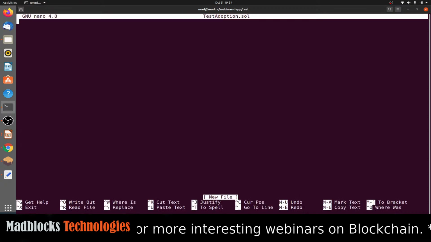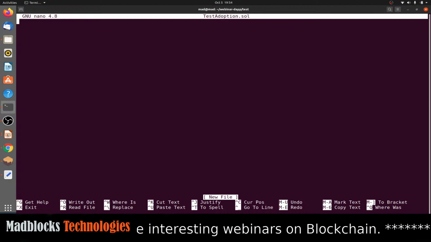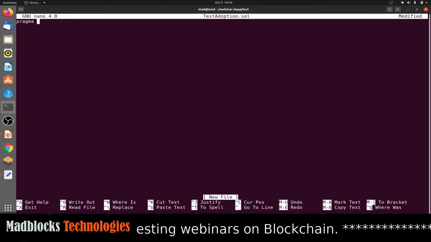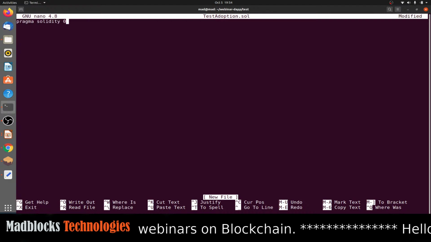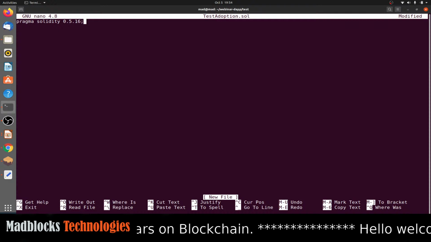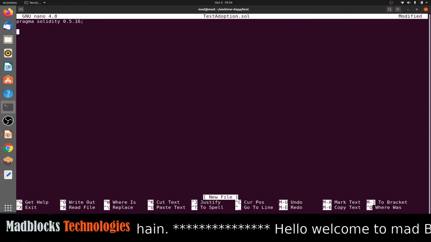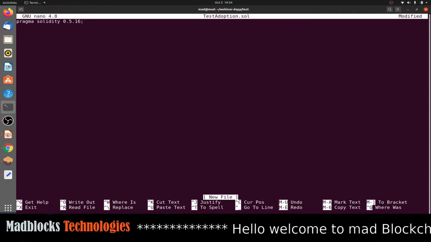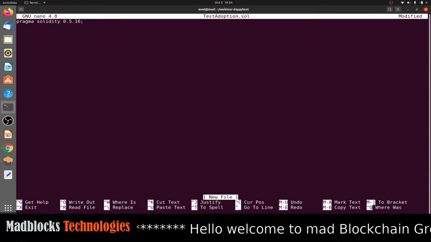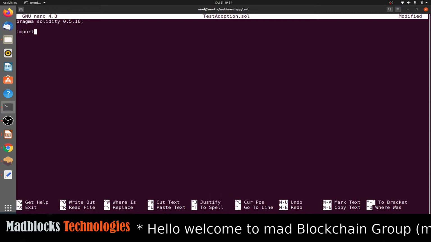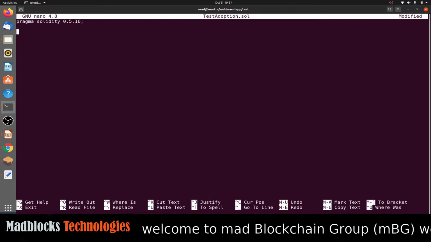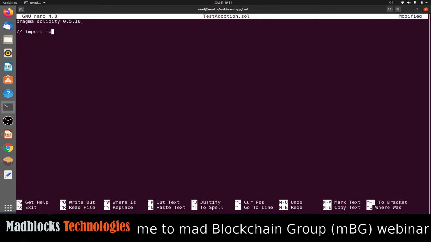So an empty file is opened. Let us add the compiler pragma solidity 0.5.16. So that is the compiler version. And let us import some files, some artifact file and also the deployed address file. So I'm importing some modules.